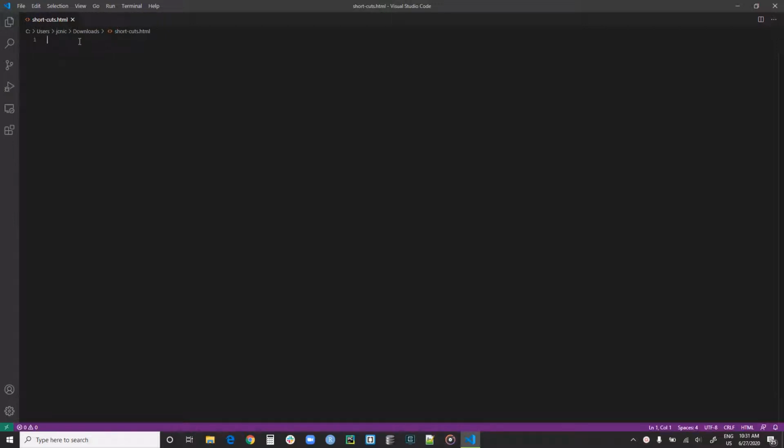Hey guys, today we're just going to go over some super simple shortcuts in Visual Studio Code, which is a code editor. I personally like this a lot for editing HTML, CSS, and JavaScript. So the first thing is if you write an exclamation point and push enter, that's going to go ahead and give you the skeleton for an HTML document.